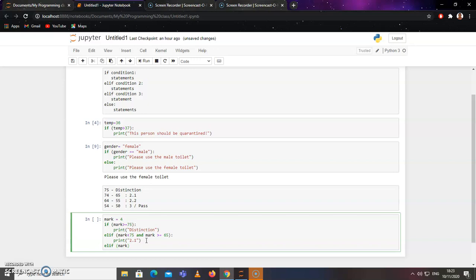Right, now, if it's less than 65 and greater than or equal to 55, then, don't forget the colon, you print the statement. This one is a 2-2. This one I don't encourage.